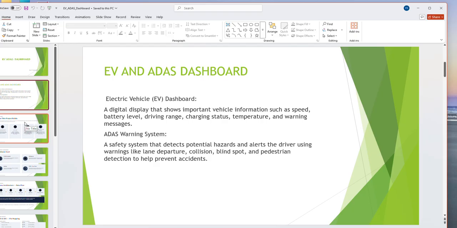Then, what are the challenges that we used to face? Modern EVs generate a large amount of real time sensor data. Monitoring multiple vehicle parameters manually is difficult, and critical safety events such as collisions, blind spots, and system faults can go unnoticed. So, the proposed solution is live monitoring of vehicle parameters using real time EV dashboard and ADAS monitoring to avoid collision through collision warning, blind spot detection, and time to collision.